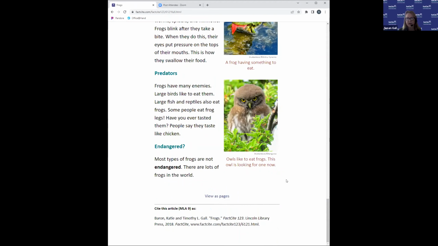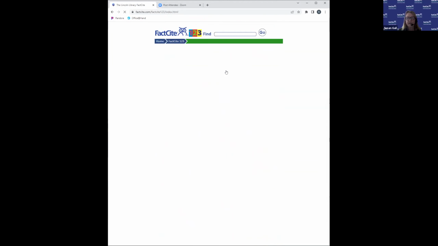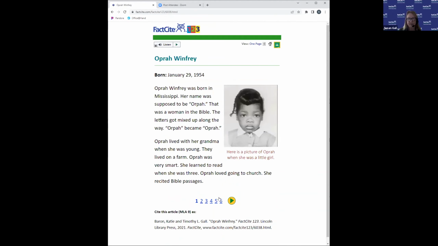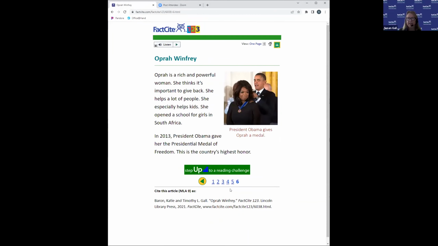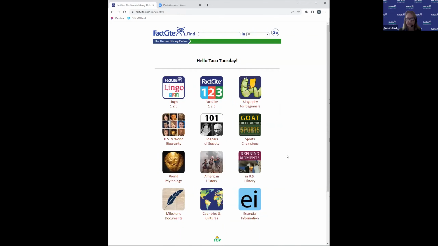When you get to the end of the article, oh, I forgot. I neglected to include science in my setup today for you. So I want to use this one instead, pardon me. When you get to the end of the article, and if I had remembered to do science, we would have seen this for the animals database. Step Up to a Reading Challenge. This takes you seamlessly to the biography for beginners, Women Who Made a Difference section, the biography on Oprah. So for every single module in FactCite 1, 2, 3, we have Step Up to a Reading Challenge.